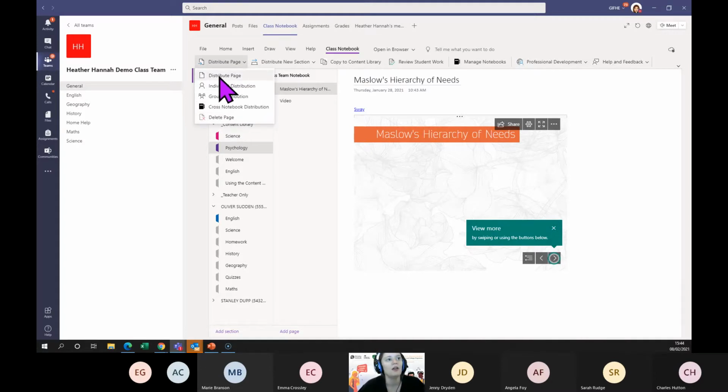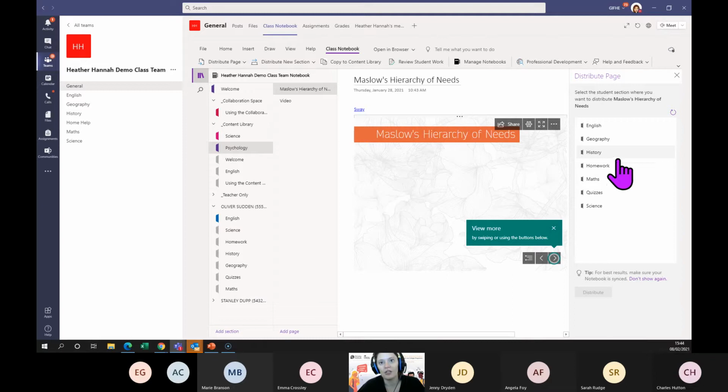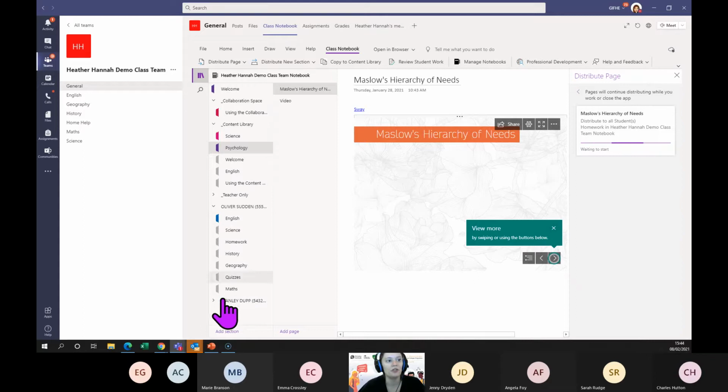So if I just click distribute page here, it's going to take a little bit of time. There we go. It's asking me what section I want this to go into. If I want this to go into, say, homework, and I click distribute, that will now distribute into those student sections. That means the work has gone into those sections, and those students can edit it and add anything you want them to add to it.